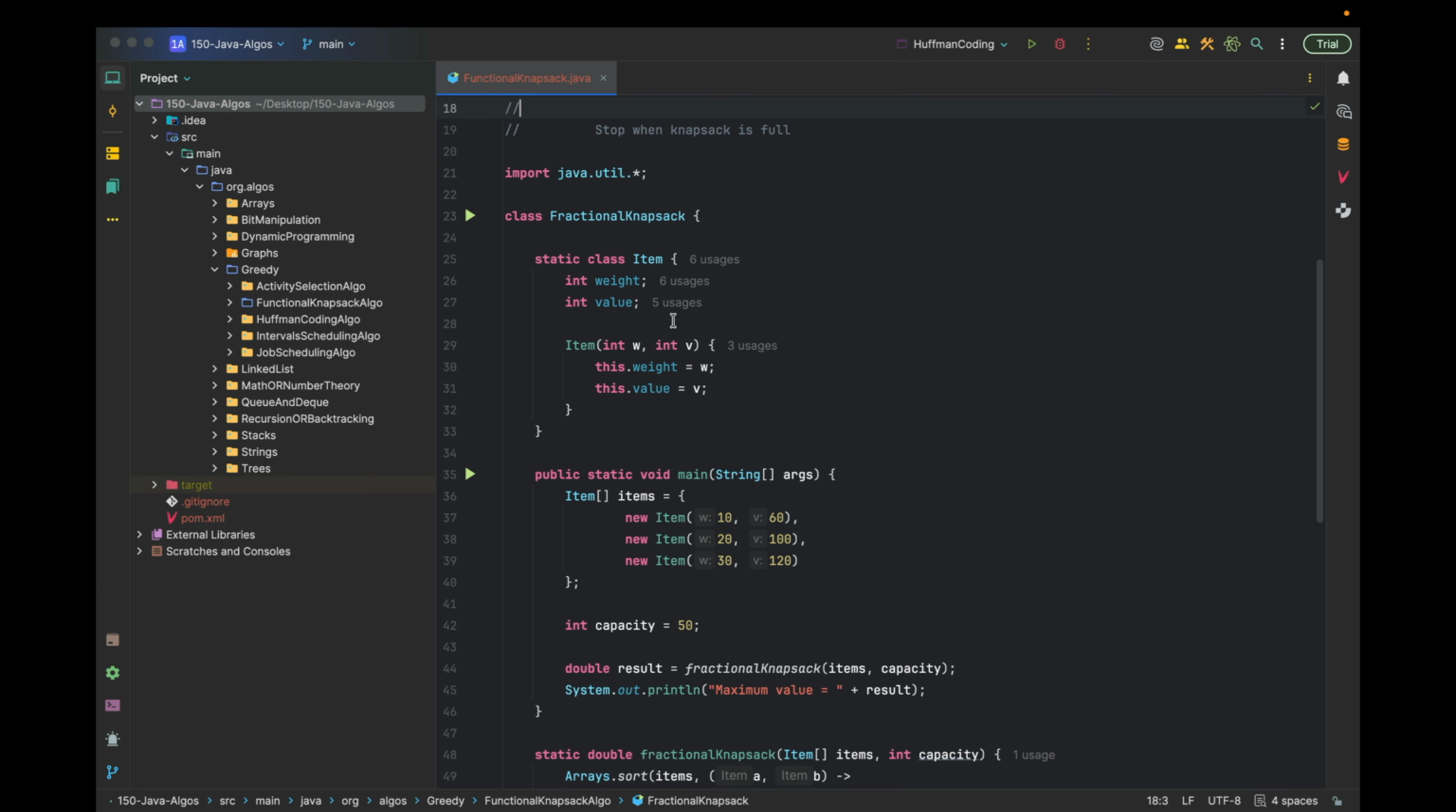So this is the main class. Within the main class, fractional knapsack, we have written the item class. First, we have considered weight and value. These two variables store the weight of the item and the value of the item, as you can clearly see. Then we have assigned weight as well as value. This is the constructor part.